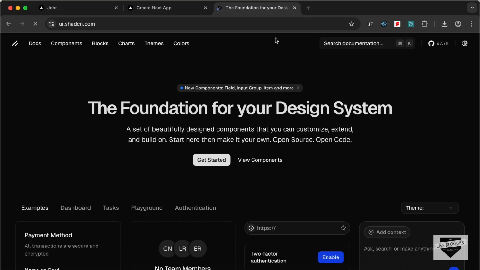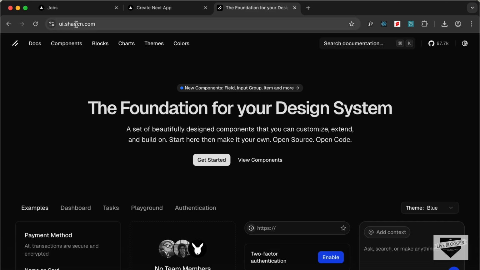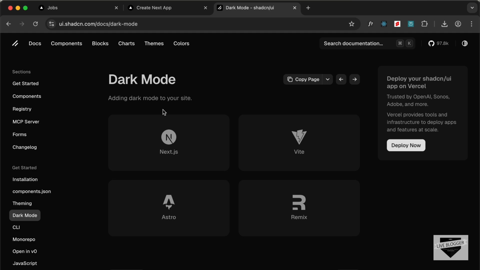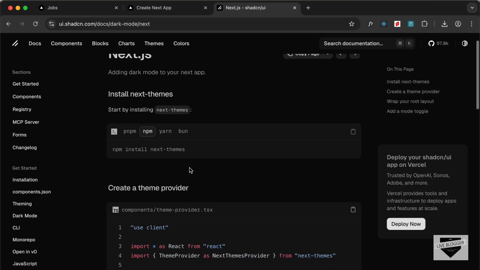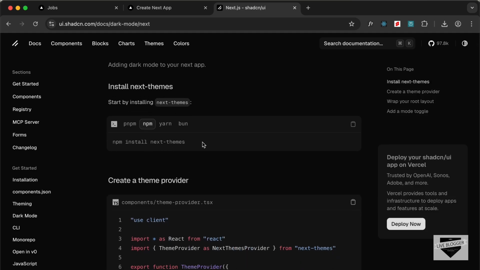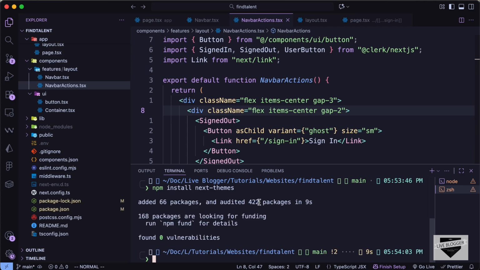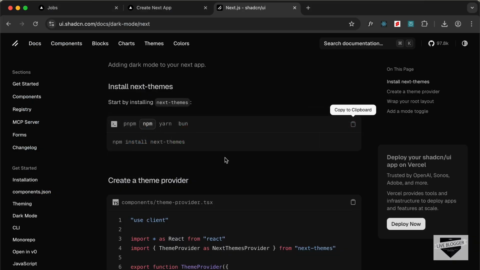Now, since we are using ShadCN for our components, we can just go to the ShadCN official website, ui.shadcn.com, and just go to Docs, and then click on Dark Mode, and then select Next.js. And here we can see we have to first of all install Next themes. So let's copy this command. Let's go back to our terminal and paste it over here, and enter. Our Next themes was installed. Now let's go back and see what's the next step.